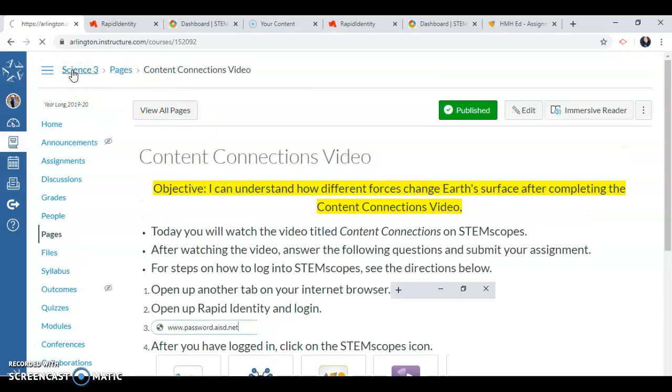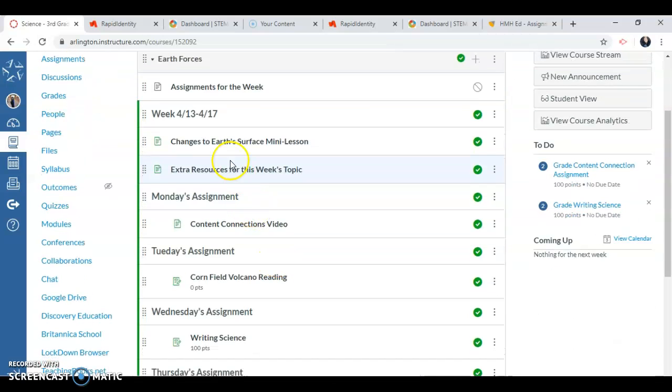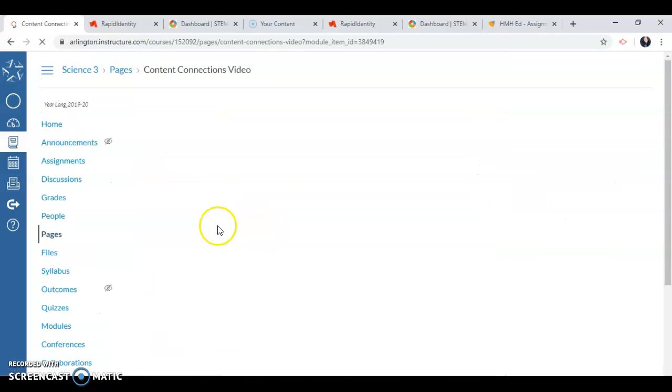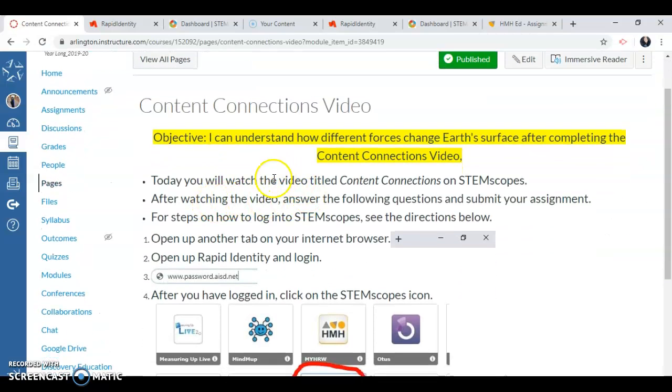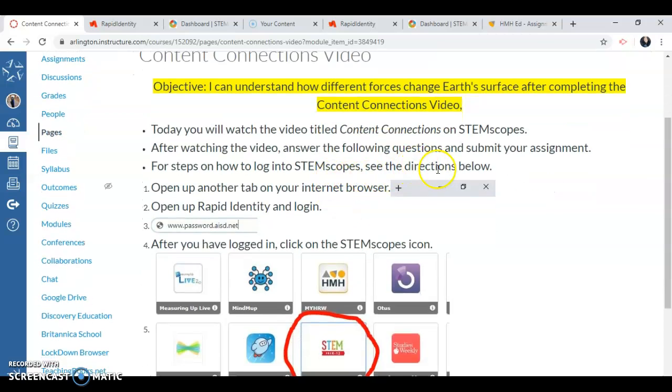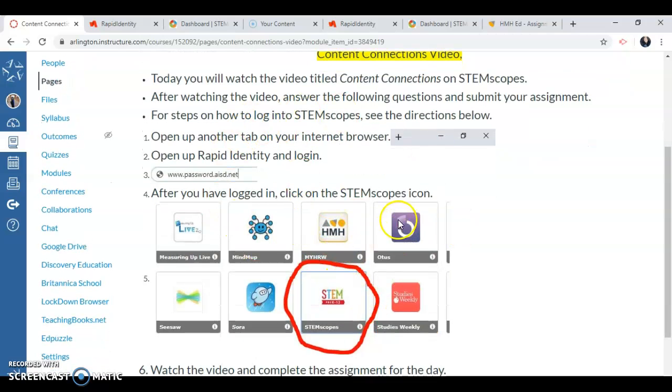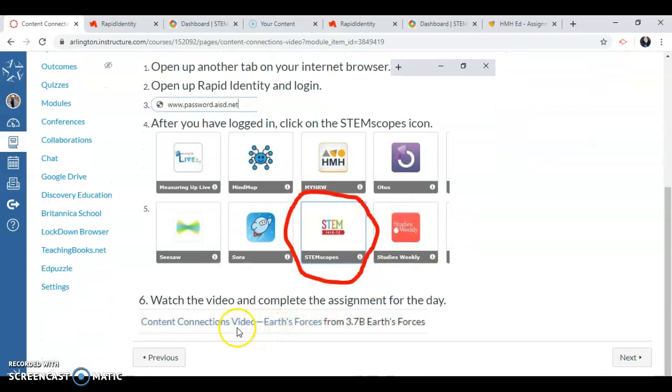Go back to science to show you how I got there. So we'll go to Monday's assignment. And the title of the assignment is here. And then it shows you steps how to find your assignment on STEM Scopes. This is pretty much what I just shared with you, but it's here again in case you need it. And then this is the assignment that you will complete.